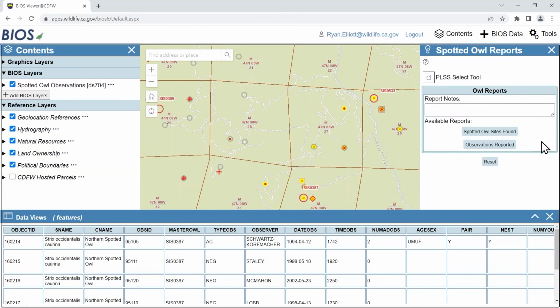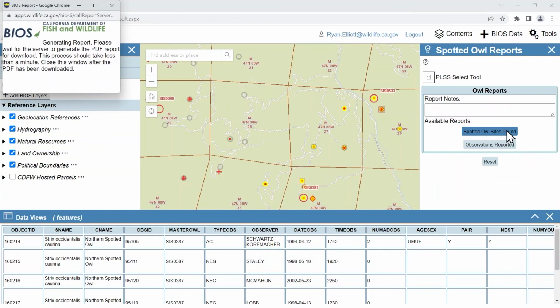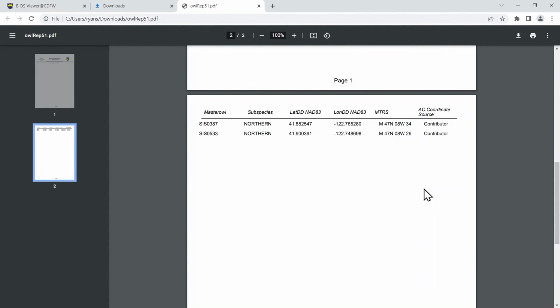And now we'll generate the reports. I'll click the button for Spotted Owl Sites Found to get a list of all the sites associated with the selection. As we saw on the map, SIS 0533 is included, even though it falls in section 26 adjacent to the search area. That's because there are observations associated with this site which fall in section 27 within the search area.